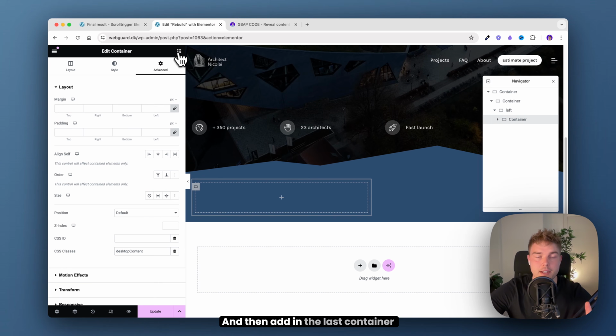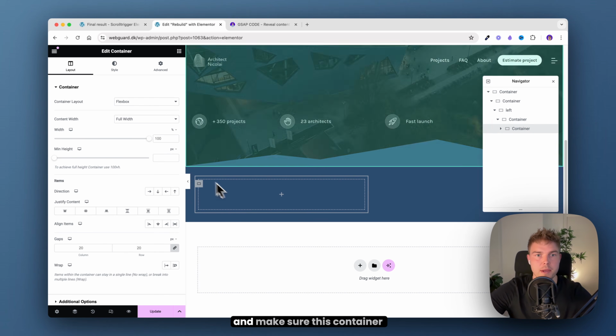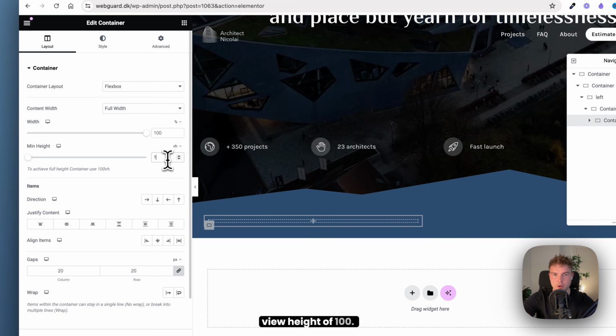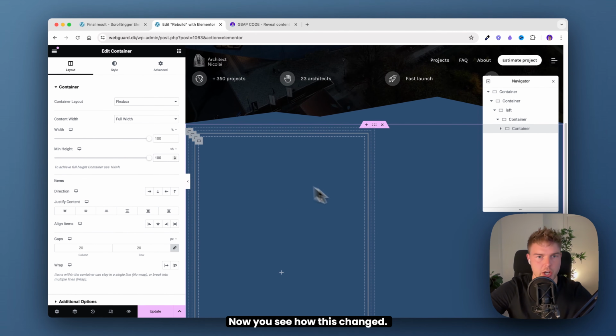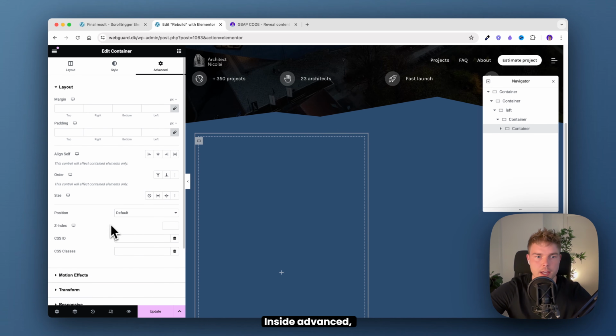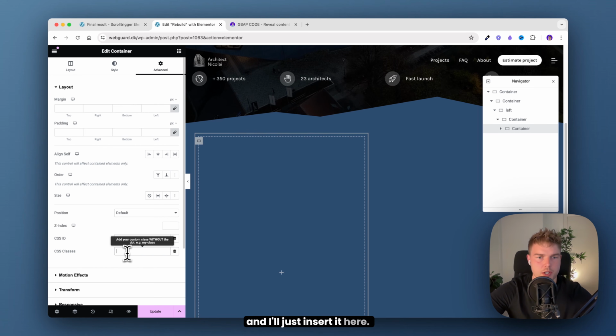And then add in the last container for now inside this again. And make sure this container is the view height of 100. Now you see how this changed. So view height 100. Make sure that content is justified so everything is centered, and go straight to advanced. Inside advanced, you will insert the next class, which is this section, and I'll just insert it here.